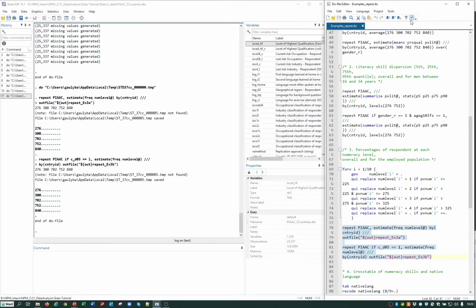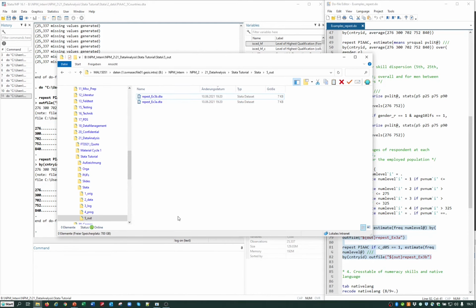As we specified the output option, we don't see the results in the Stata output window. So we can go to our output folder. Here we have the 2 new datasets which we can open in Stata. For example, the results for all individuals.